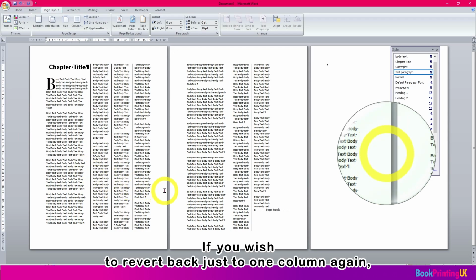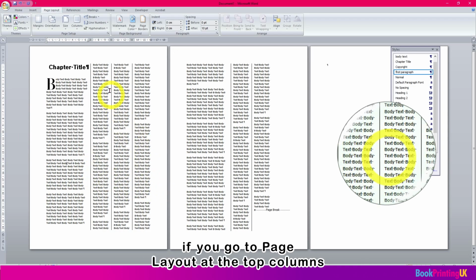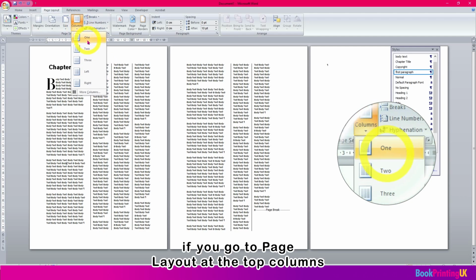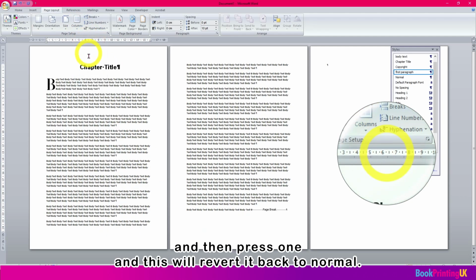If you wish to revert back just to one column, again, if you go to Page Layout at the top, Columns, and then press 1, and this will revert it back to normal.